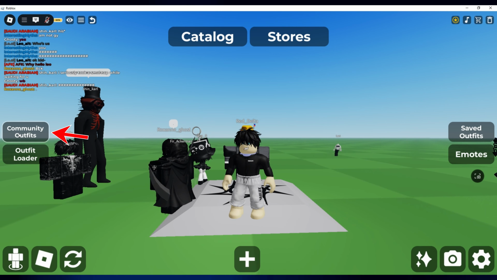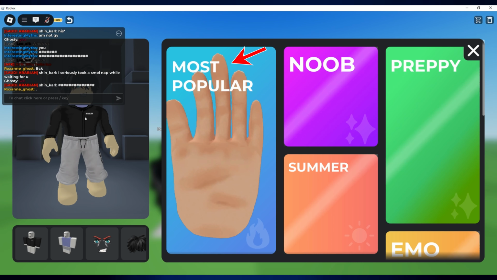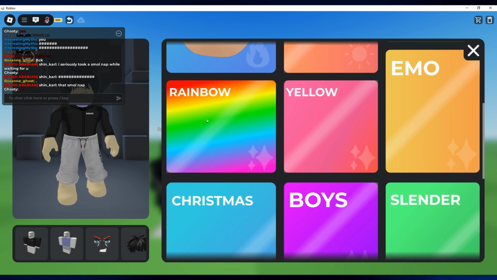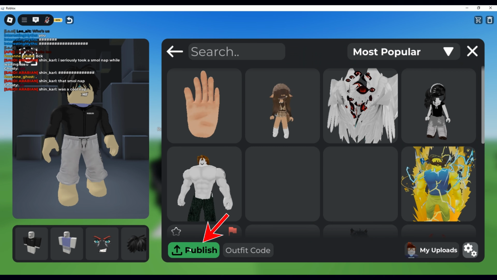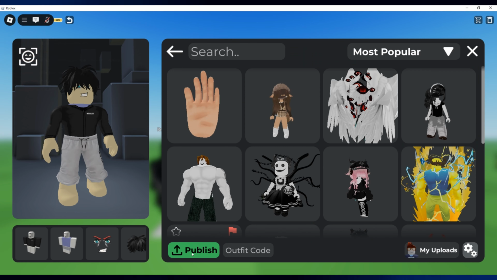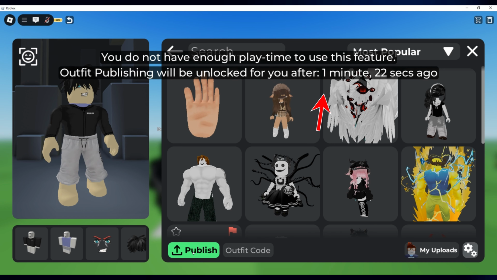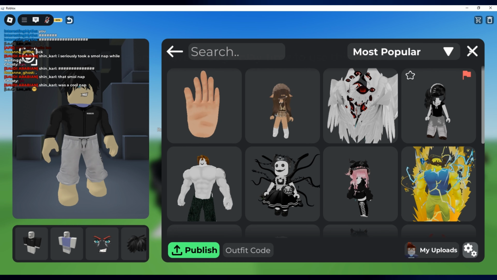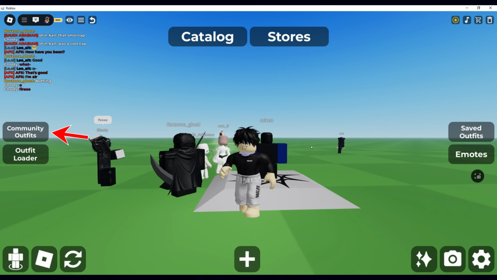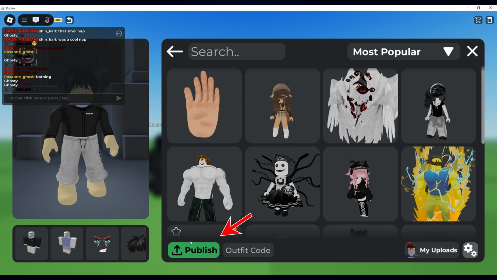Click on the Community Outfits button on the left side. Next, click on the most popular or any option you want in here. Now, you simply need to click on the Publish button below. But if you get a notification that you need to complete the necessary playtime inside the game, then wait for the countdown. Let's say the playtime is completed, then you can click the Publish button again.